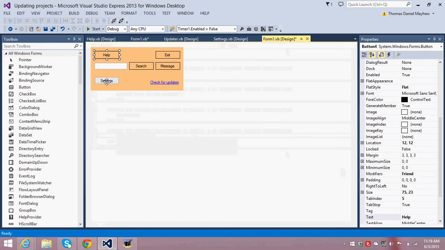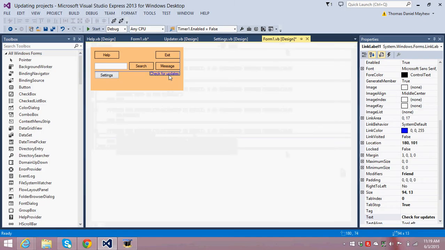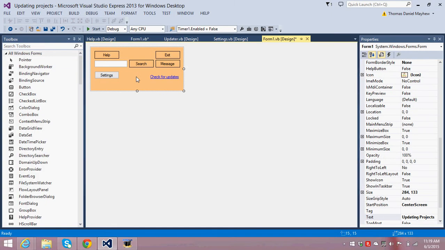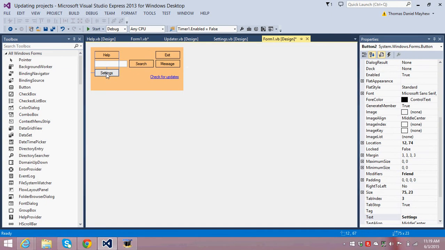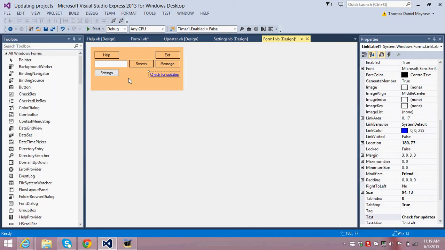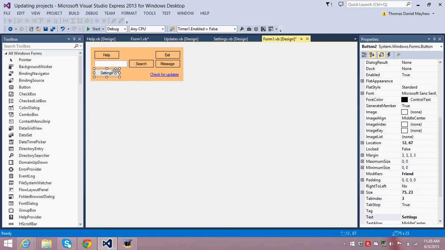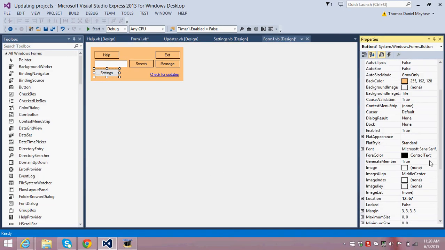Alright, now the Settings button also needs some help. We can also push all these guys up a bit, couldn't we? Pull that up. Okay, let's click the settings button and let's change the flat style to flat.